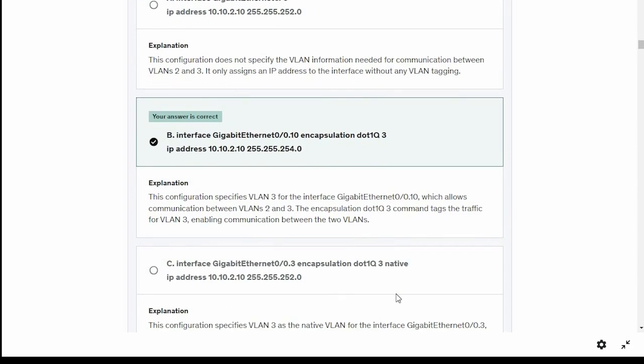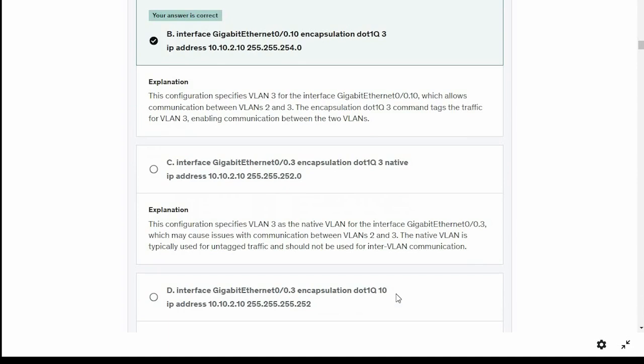B, which is the correct answer. The explanation: this configuration specifies VLAN 3 for the interface gigabit Ethernet 0/0.10, which allows communication between VLANs 2 and 3. The encapsulation dot1Q 3 command tags the traffic for VLAN 3, enabling communication between the two VLANs. This is the correct answer.